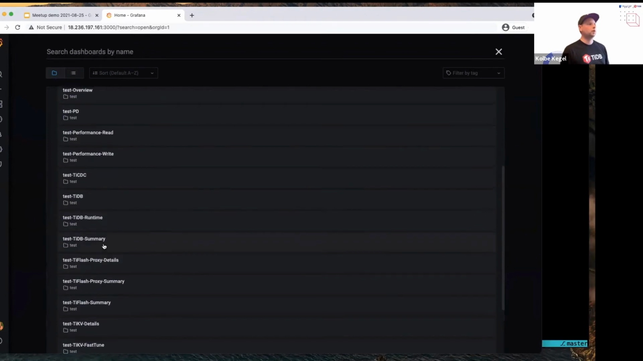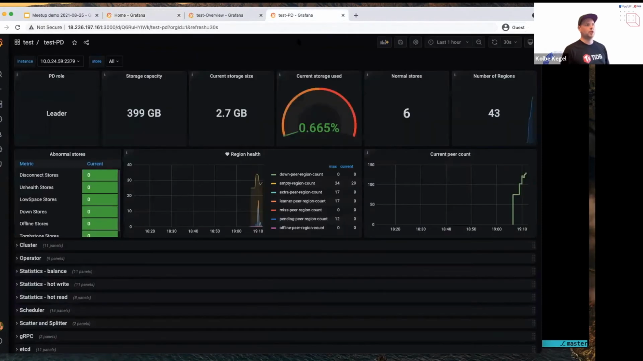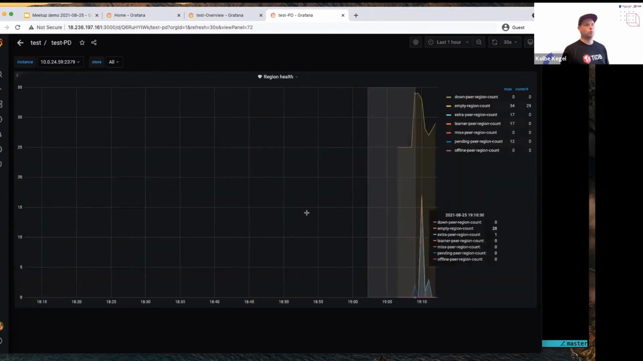So we have an overview dashboard, and we have a dashboard for PD. So the PD dashboard is especially useful. This is where we can get a look at kind of the layout of all the data in the cluster. So here we can see there's 6 normal stores. Those are our 6 TiKV server instances. We can see the regions that are in the cluster. We can see the number of regions. And this, of course, will be going up over time as we put more data into the cluster.